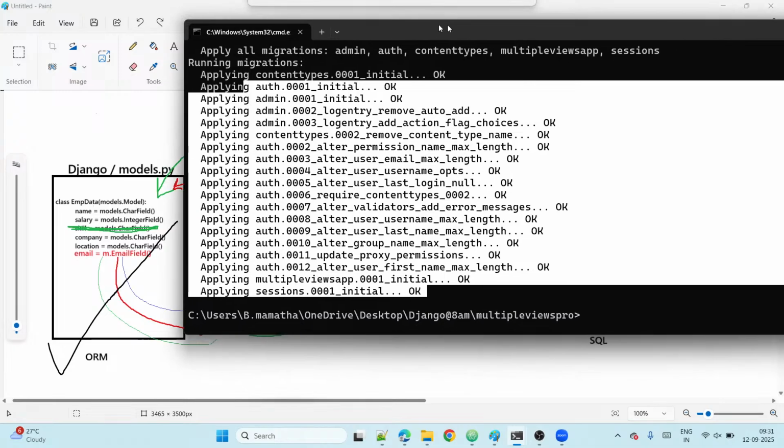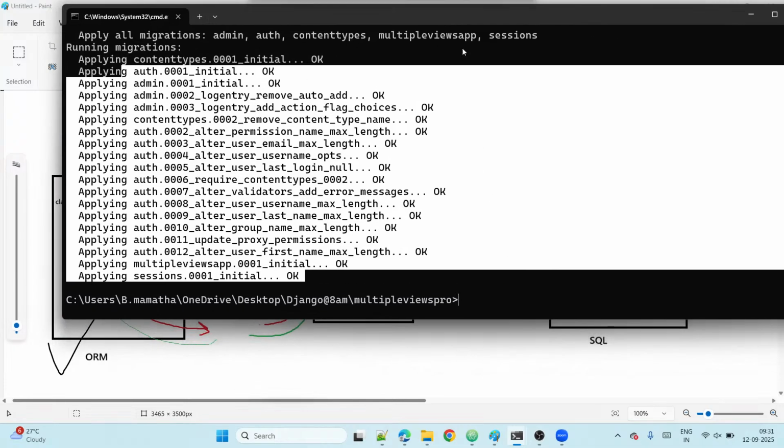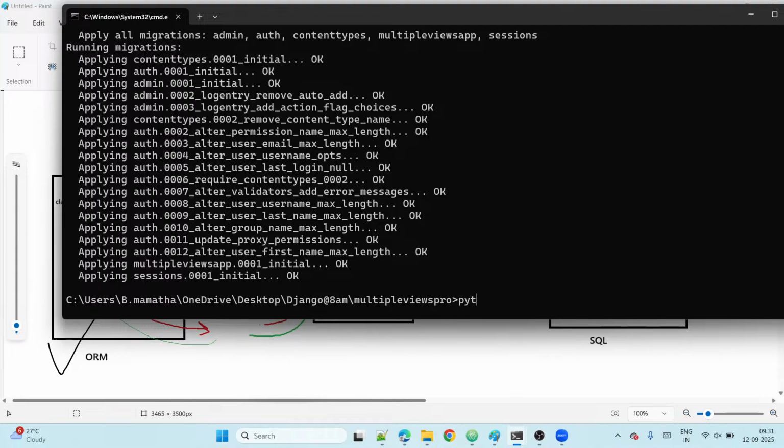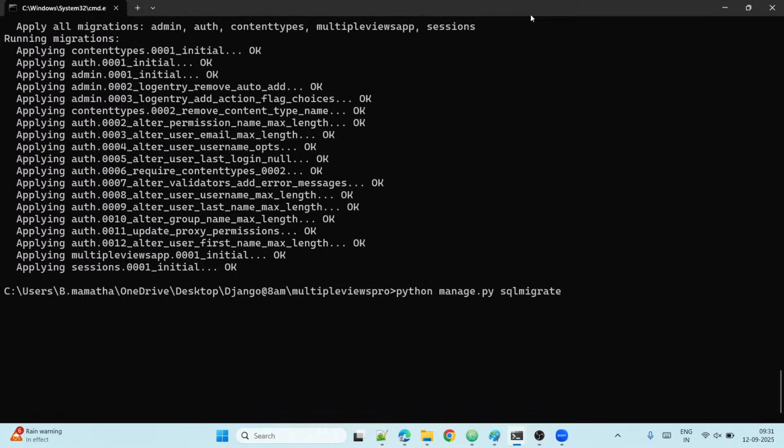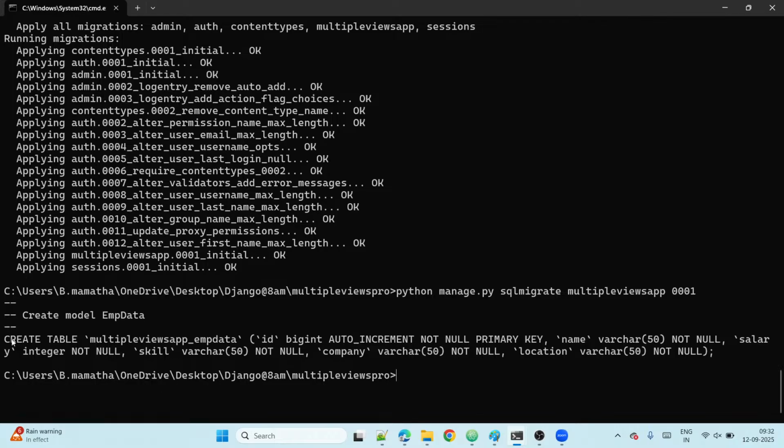Let us see what SQL code is there in that one. For that we also have a command: python manage.py sqlmigrate, then give the app name. What is the app name here? The multiple views app. Then give the file name, 0001. So the command is sqlmigrate, then the app name, then the file name, 0001. Now can you observe here?